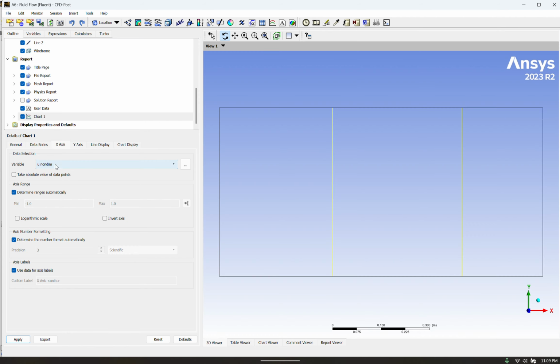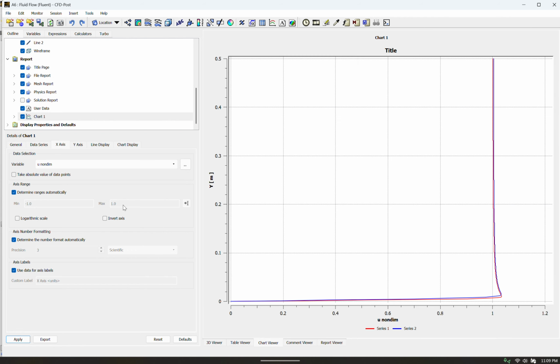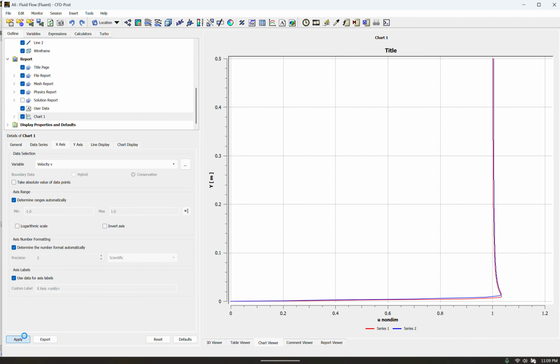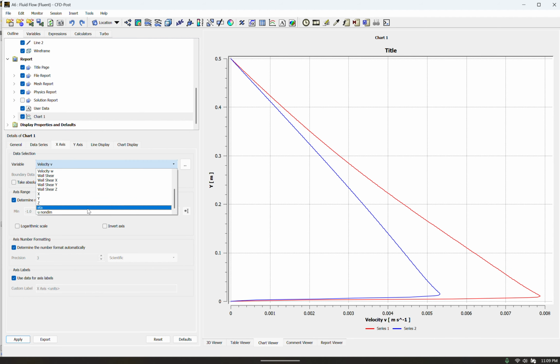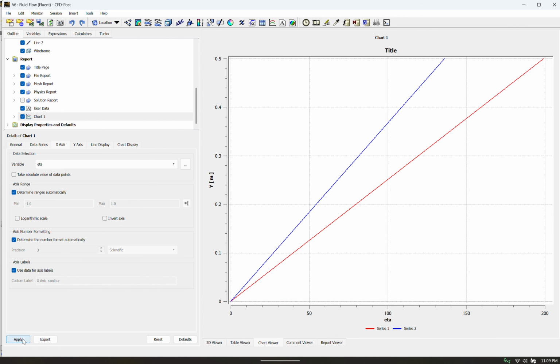Now we're going to go back to our graph. Okay, so we're not done yet. It looks a little weird. So what eta does is it helps compare our velocity profiles at 0.35 centimeters and 0.75 centimeters to the Blasius velocity profile, which is further down. It basically correctly scales it.